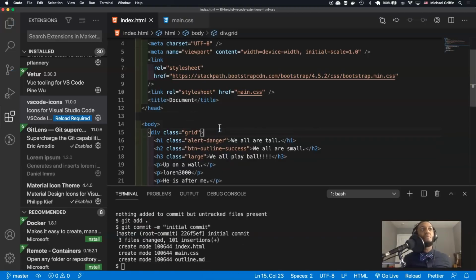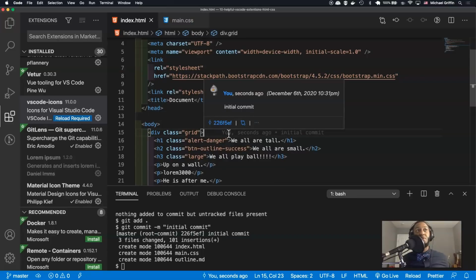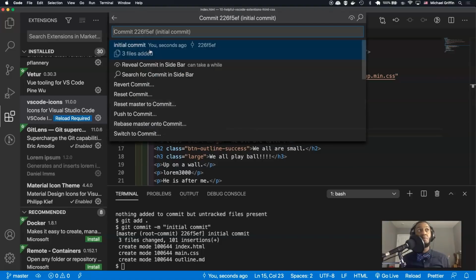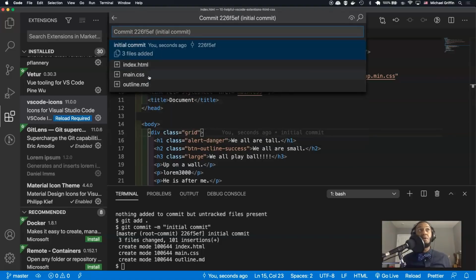It's actually showing me already right here saying you made these changes seconds ago, and the commit message was initial commit. So I can go to this and look at the initial commit, three files added. I can take a look at that, but it's letting me see who made the changes and who I need to yell at. So I need to yell at myself. So I think that's it.